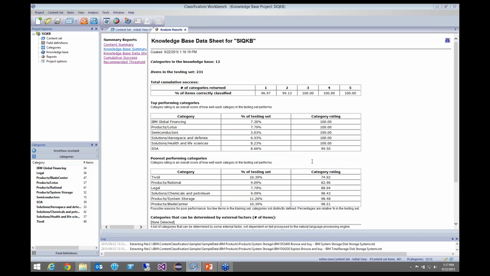You might want to look at this one to see how well we did. Our knowledge base data sheet shows us our top performing categories, and lo and behold, semiconductors actually did quite well. It got 100% on the test data, so it wasn't as bad as we thought. The reason for that is probably that the sample documents and the test documents were very consistent. We had high quality and similarity between the two.